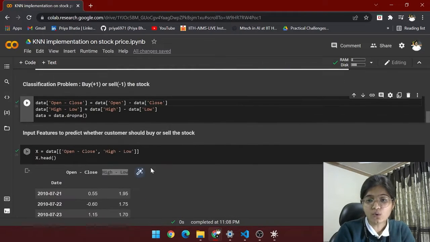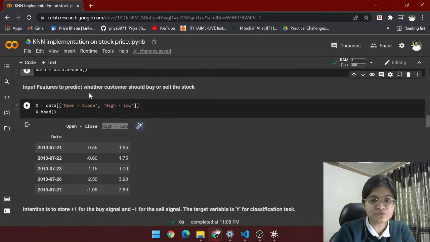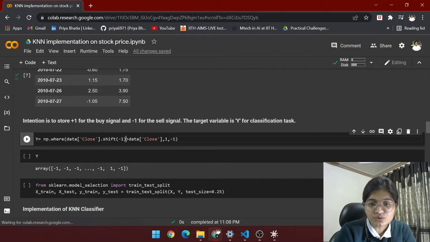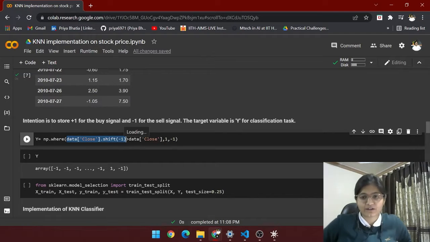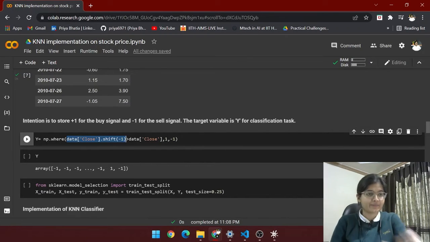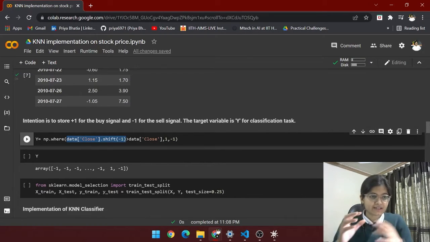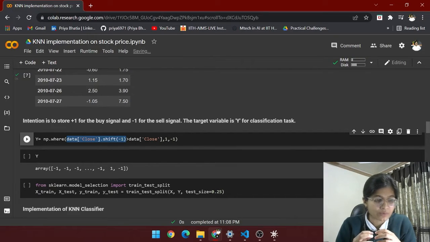Okay. Now here if you see, these are the input features that we have. Now this is the target variable. So here what I'm saying is that if data close dot shift -1, try to understand this part now very carefully. What did we do here, what is the shift function doing? Shift function basically shifts the column up or down.